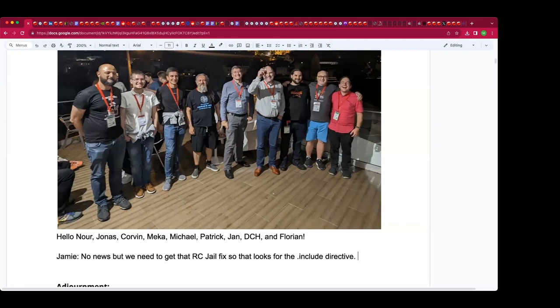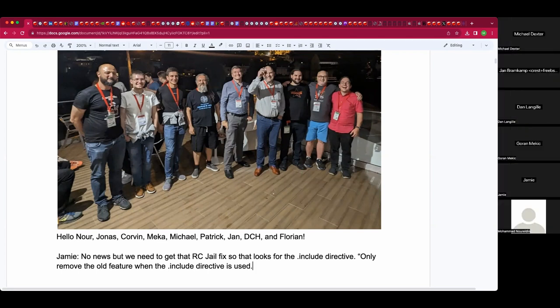The problem is we can't remove the old feature, flawed as we may think it is now, because then we break existing configurations. Well, that's why the idea was to only remove the old feature when the new jail.conf include directive is used. Exactly. So yeah, that's what we talked about before. Can't we just remove it? We have to finesse it. That said, Antronik has quite a bit going on, and if you're able to take a stab at that, that might be best if you're in the mood.